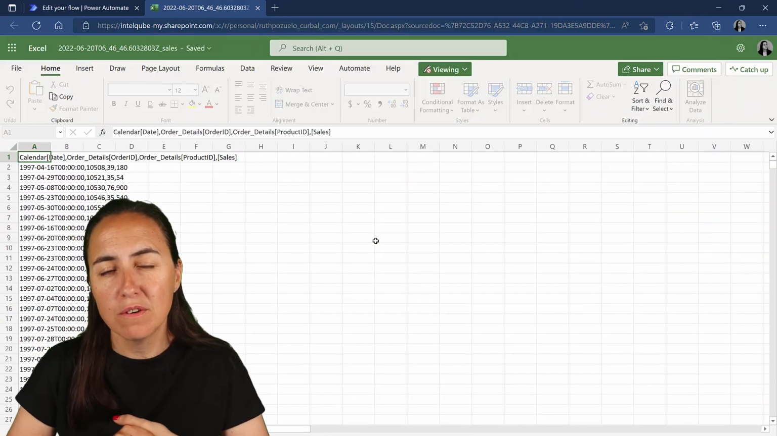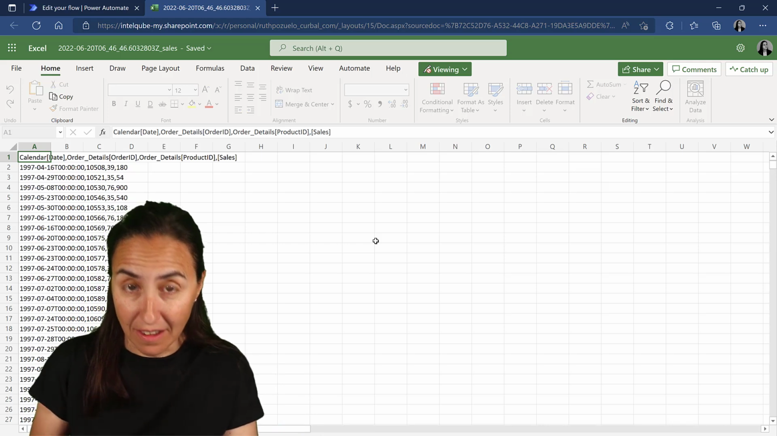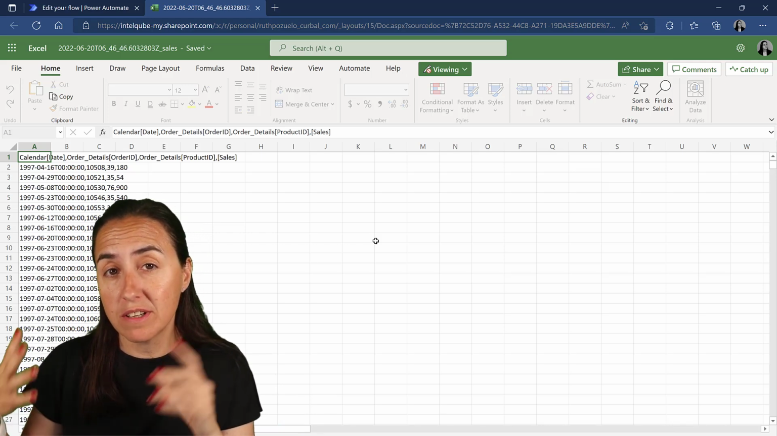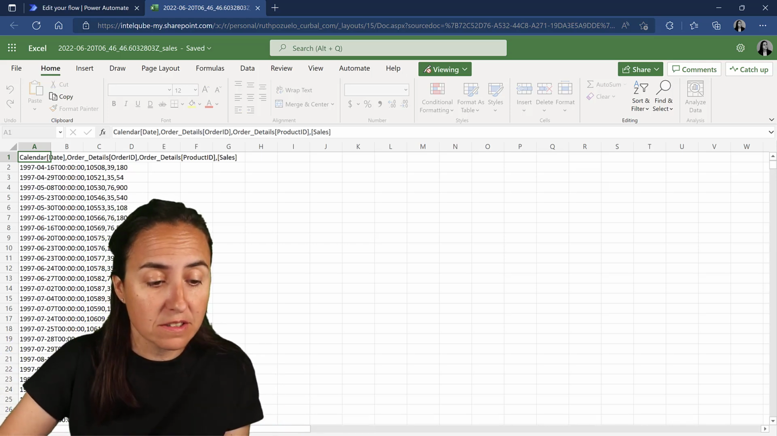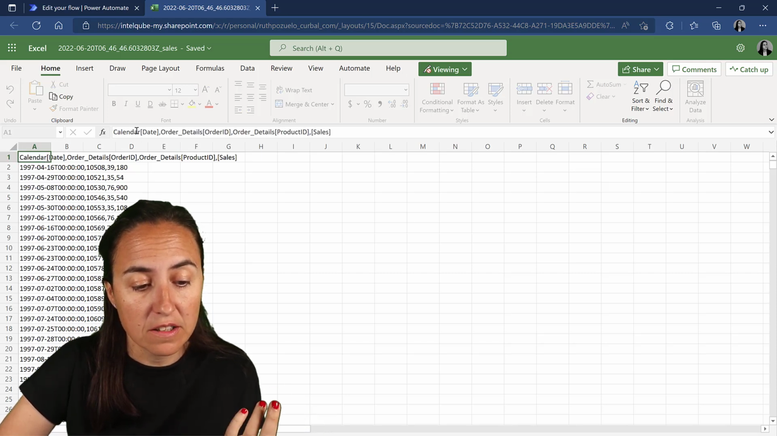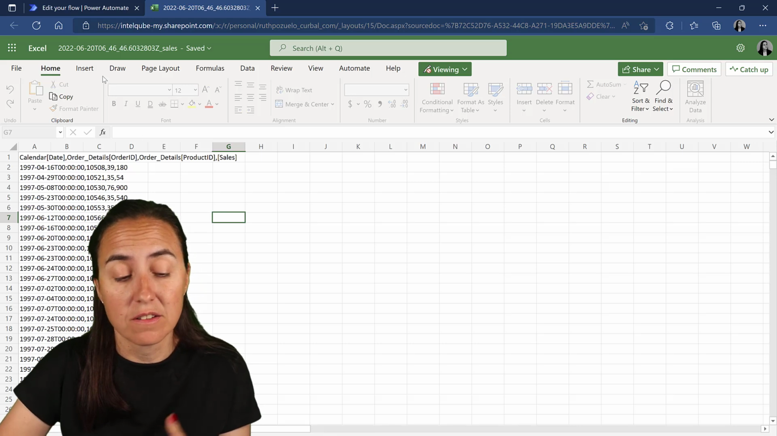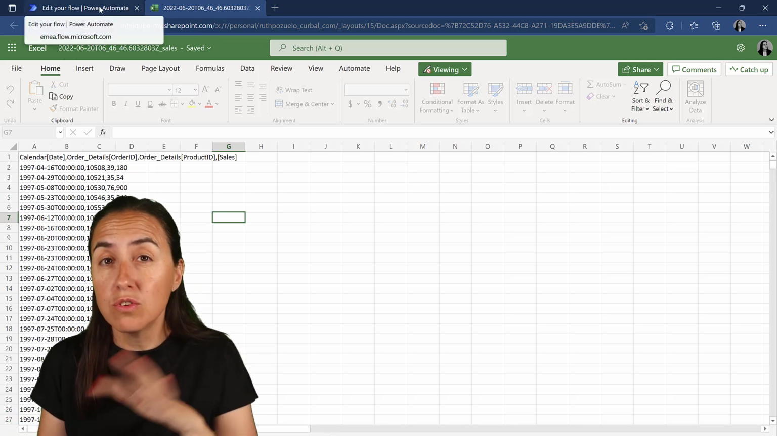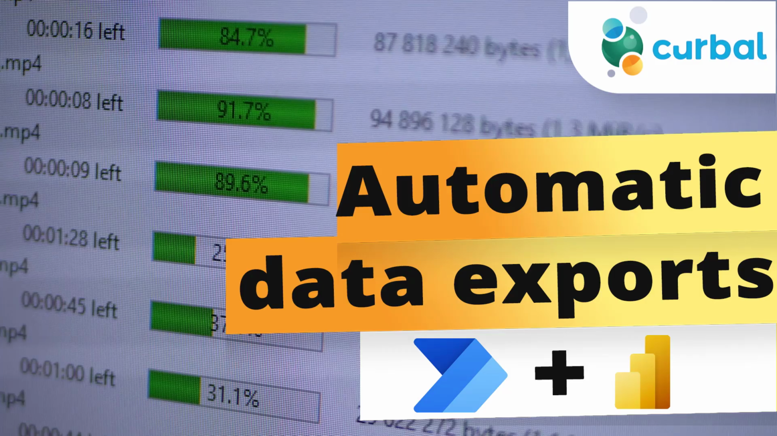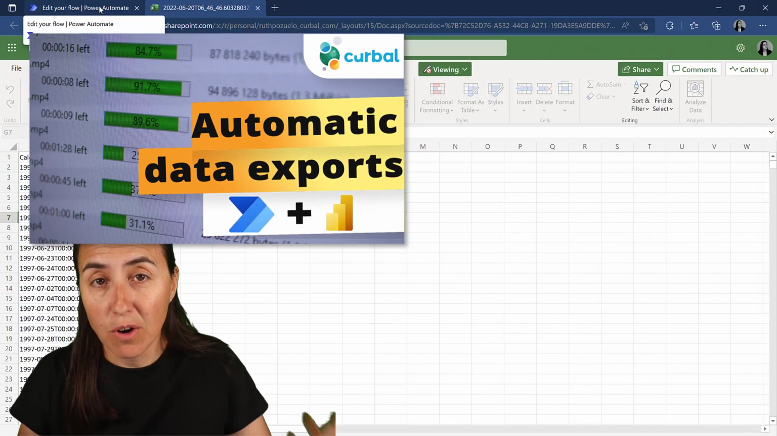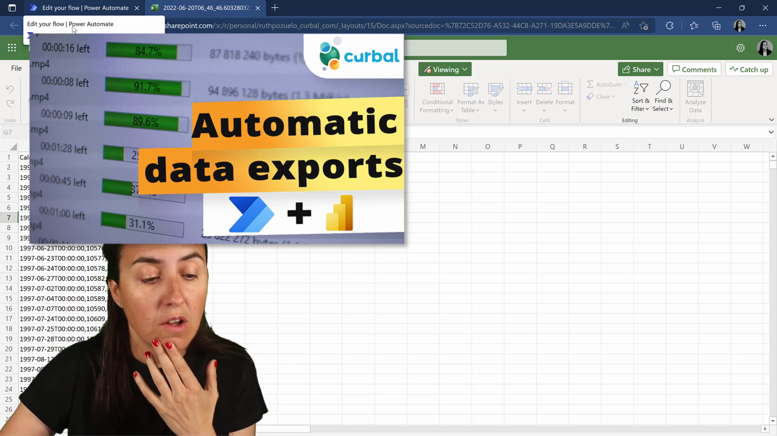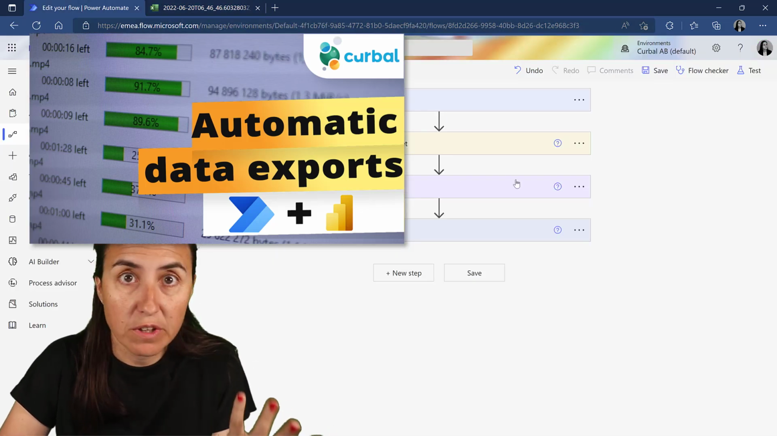So let's get started. In a previous video, I showed you how to automatically export data, and we exported as a CSV to OneDrive, and this is how the CSV looked. You see, this is the table name and that's the column name, and we want to change that. So to do that, we're going to reuse the flow that we did in that video. I'm going to post the link down below so you can follow along with the entire flow, but I will not recreate these steps.